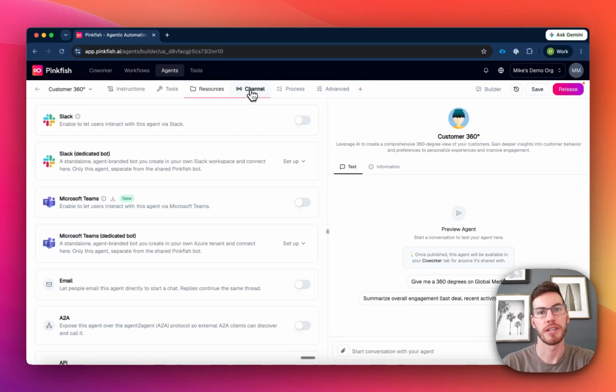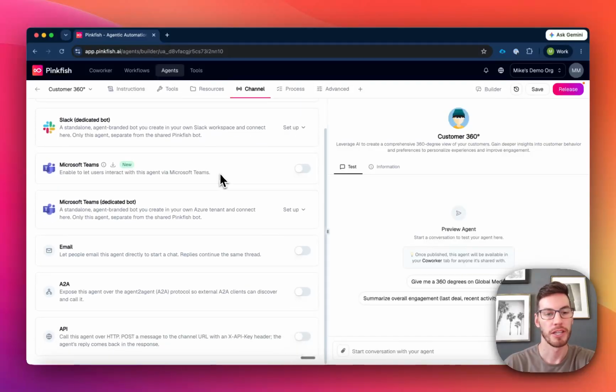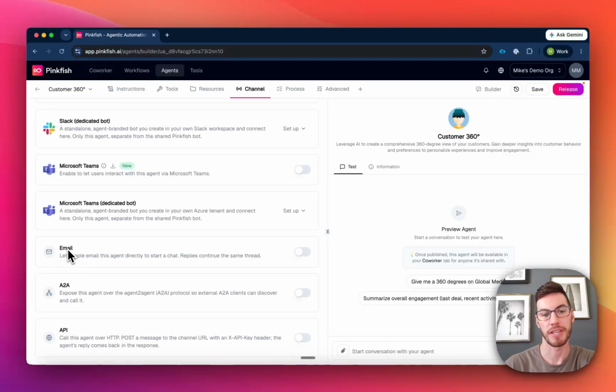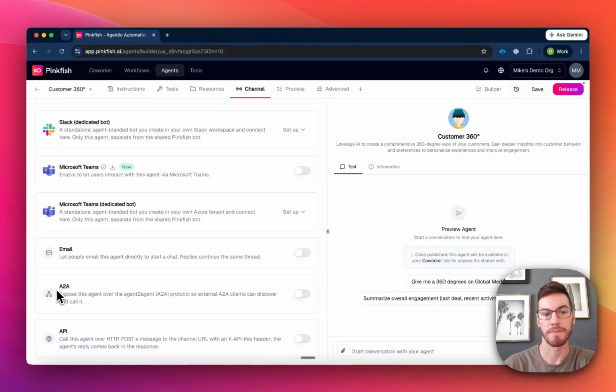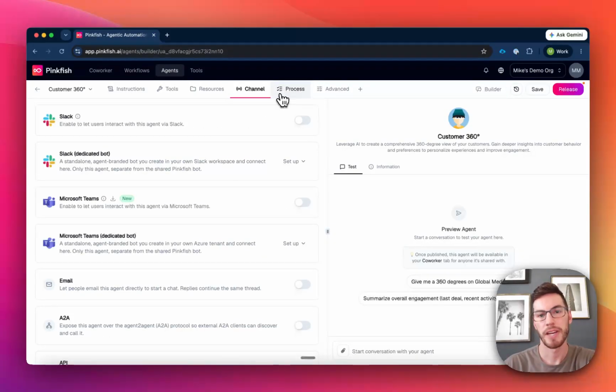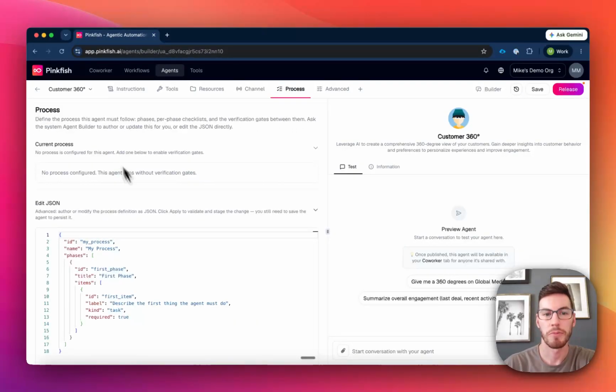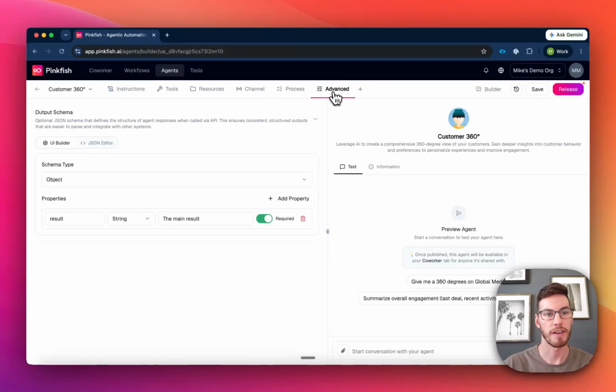Next, you can deploy your agent across multiple different channels. We support Slack in a couple of different variations here, as well as Teams. You can trigger your agent from an inbound email or agent to agent, as well as from external applications using API. Next, we have Process, which we'll cover in more depth in a later video. There are a few more configuration items here. On the advanced side, you can define an output schema.